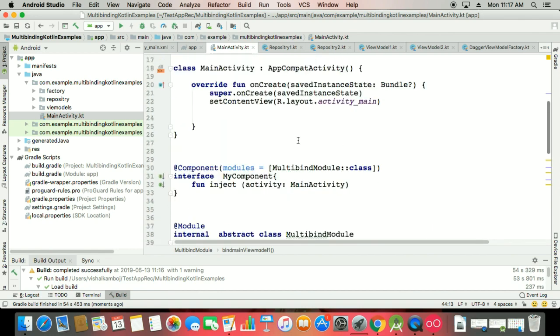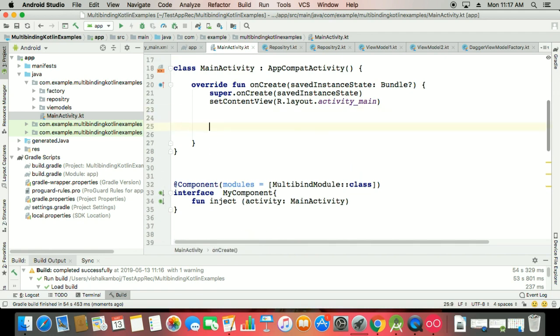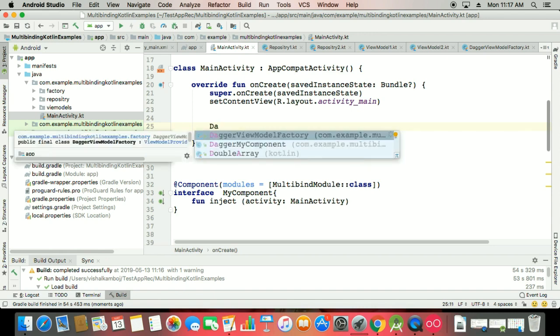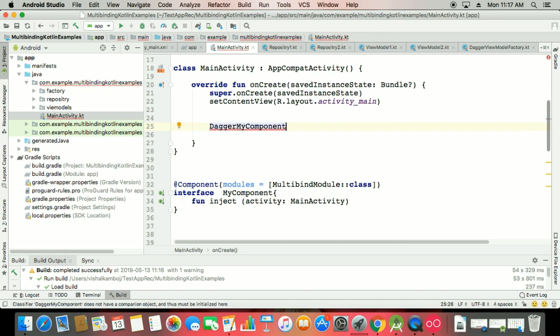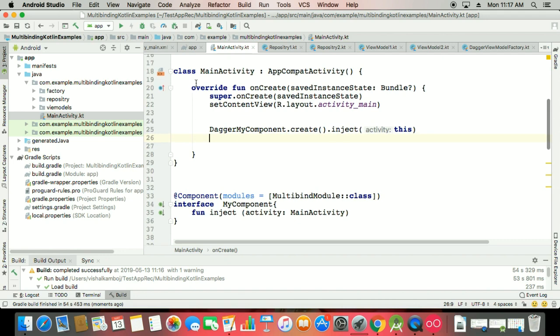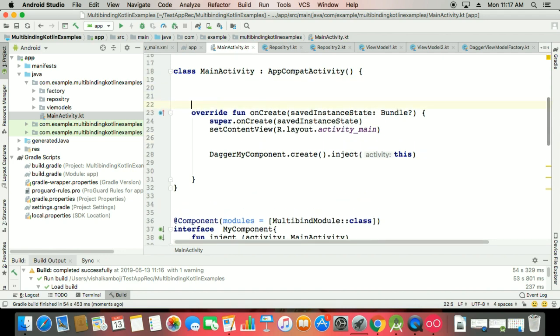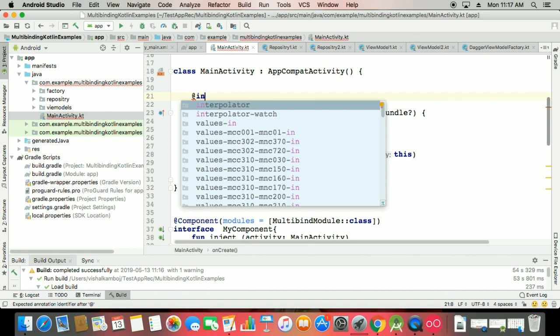Once the modules are ready, we can create a component, and then once the component is ready, we can get access to the things here. So you can see that if it is ready, you can see this is the Dagger component here. Otherwise it creates an issue. So this is your ready component, so you can inject this. Everything is fine. Now the most important thing is we have to inject some values here.